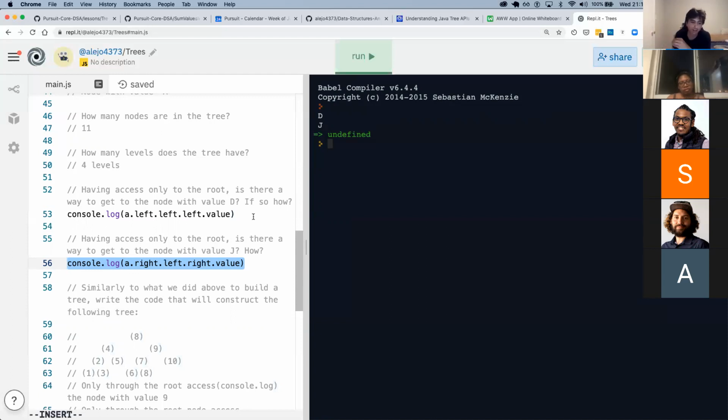This is kind of hard coding, right, left, right, value. What if I wanted to find if J was inside? I don't know where it is, but what if I want a function that returns true if J is somewhere in the tree? Let's say we have a giant tree, or a tree that was given to us, and we don't know how many nodes it has. That's what we want to do next.